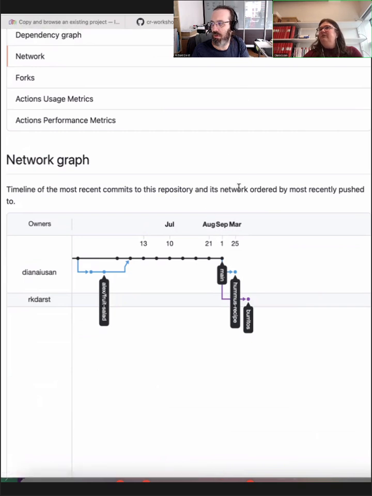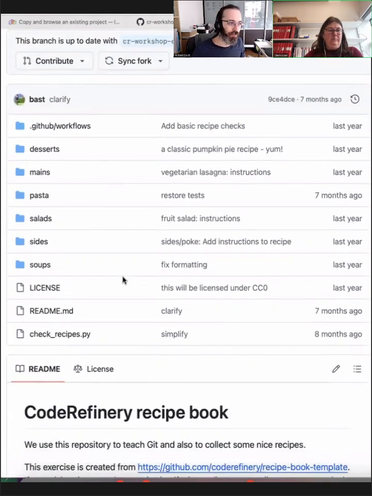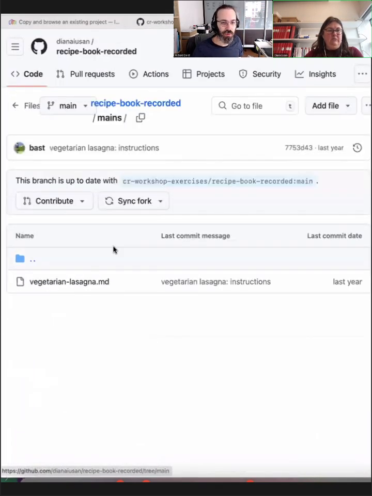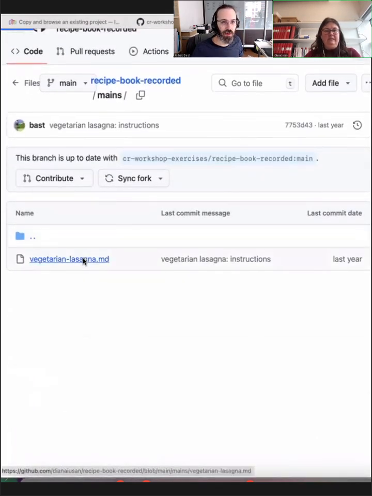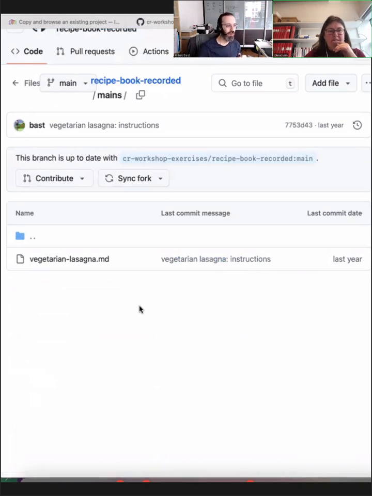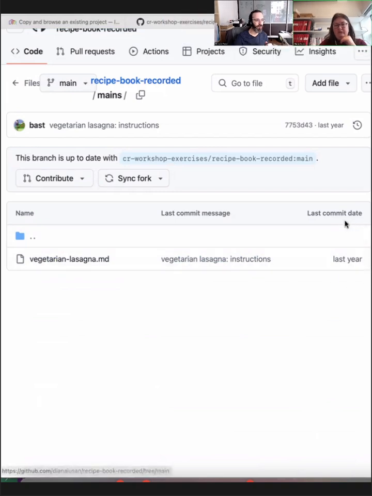So how can I actually find out when a recipe was last modified? I go back to code and let's pick up one recipe. So I go into one of the directories. Let's see this vegetarian lasagna. Sorry, let's get back. So I see that this particular file has been last modified on the last commit date, sometime last year.